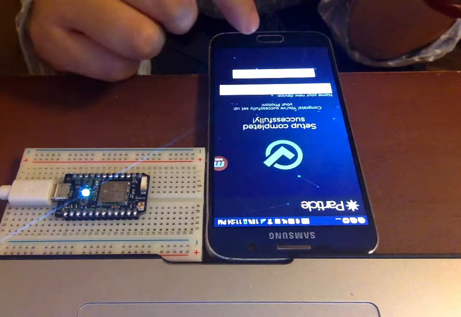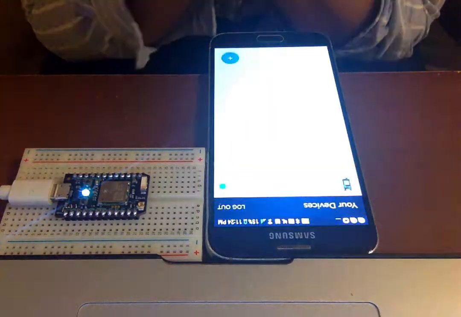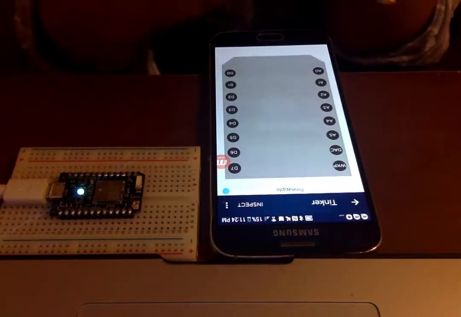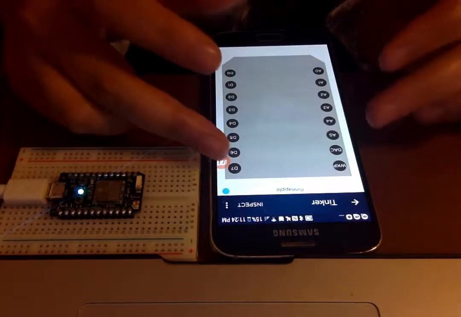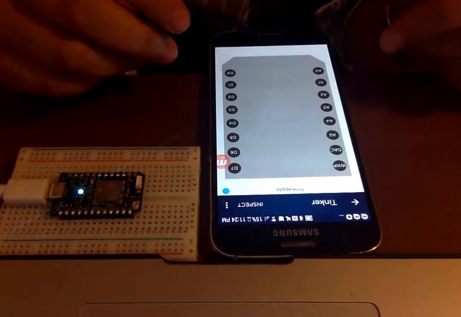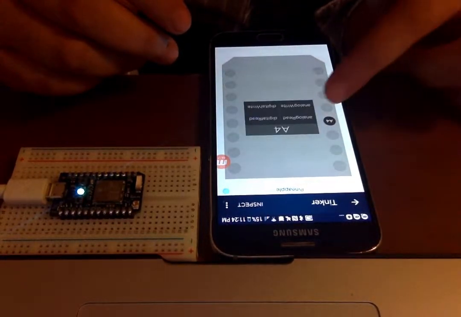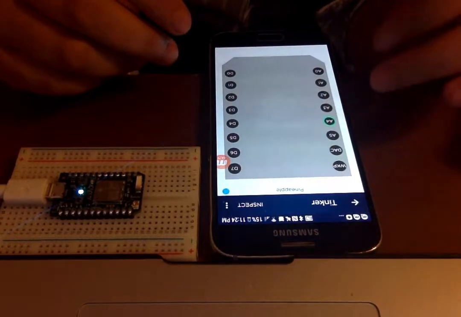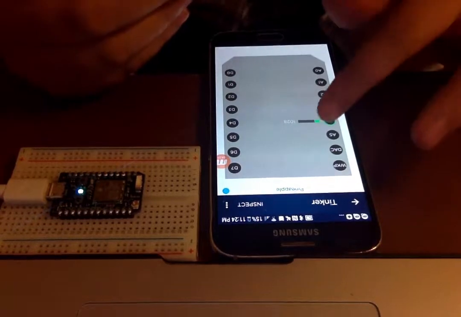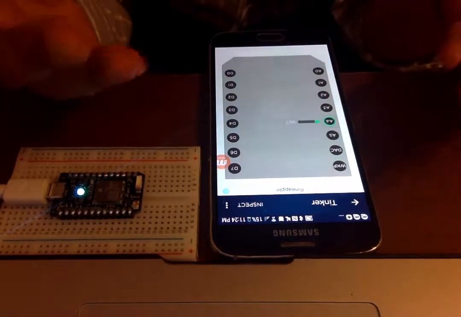Okay, so we've successfully completed it. Let's see if it's true. Yes, it is. Tinker. Here you see the diagram setup of all the individual pins on the Photon. Here we can do an analog read, which gives us a value that appears, and whenever we press that pin, the value changes.